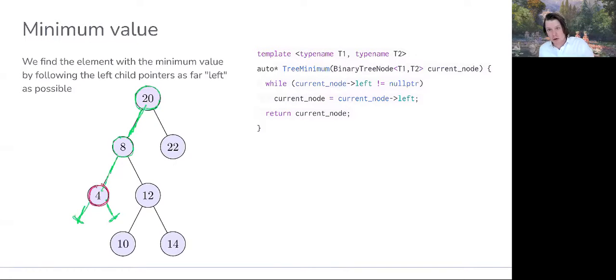So the algorithm to find the node with the minimum key value is simply: while the current node that we're on, so we start out at the root, while current node's left is not equal to the null pointer, which in this case it's not, we go ahead and break that connection and move it here. So current node now points to the node with the key value of 8.